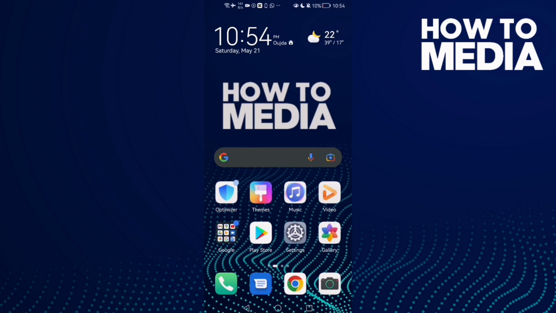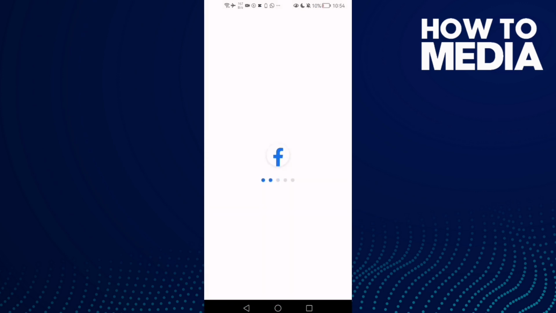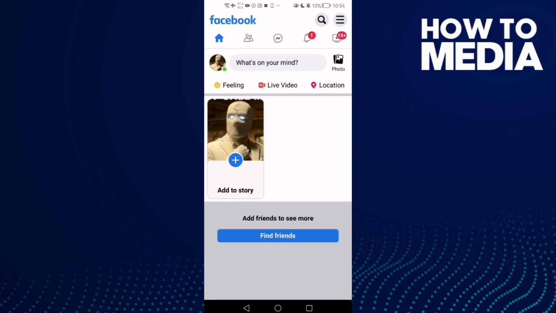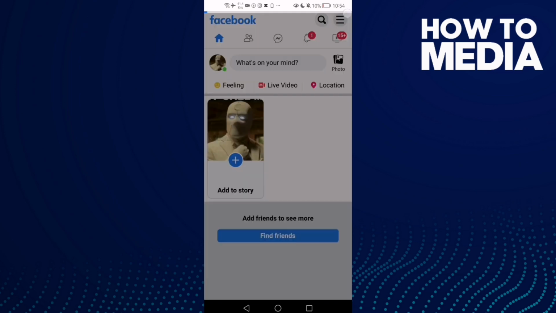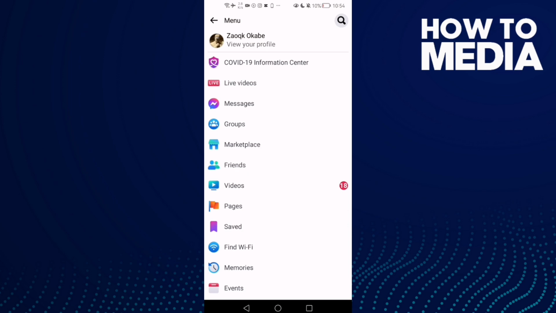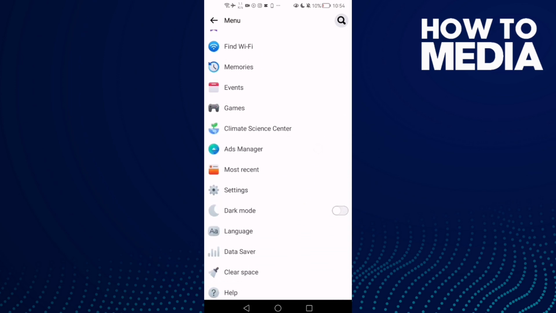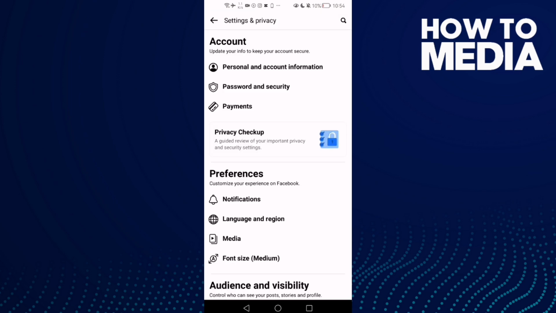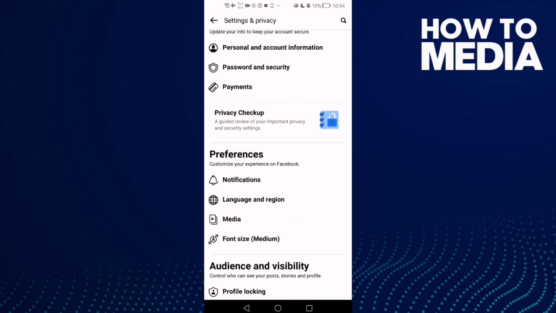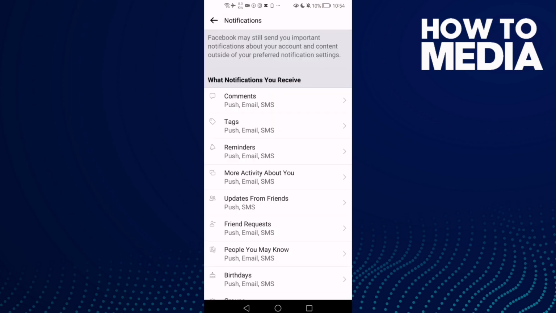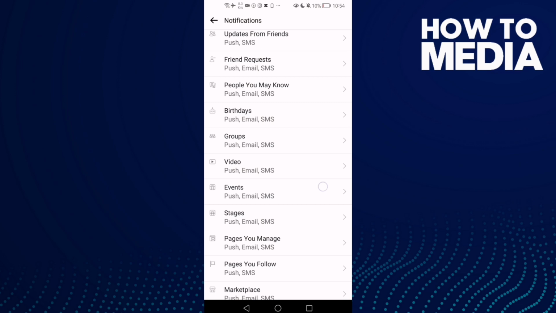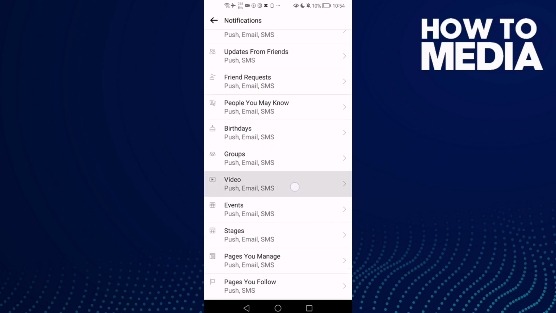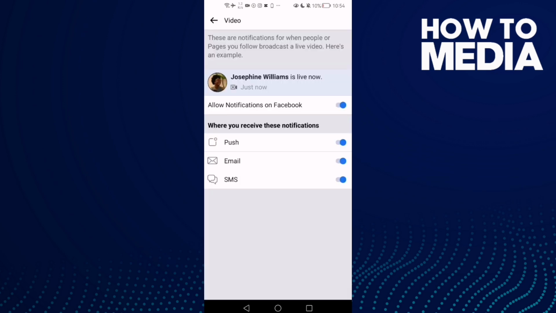First go to Facebook Lite and you just click these three lines in the top corner, and after you click on it, go down, you will find settings, and then click this one here, notifications, and go down until you find here video. Click on it, and as you see here you can manage video notifications settings on Facebook Lite.